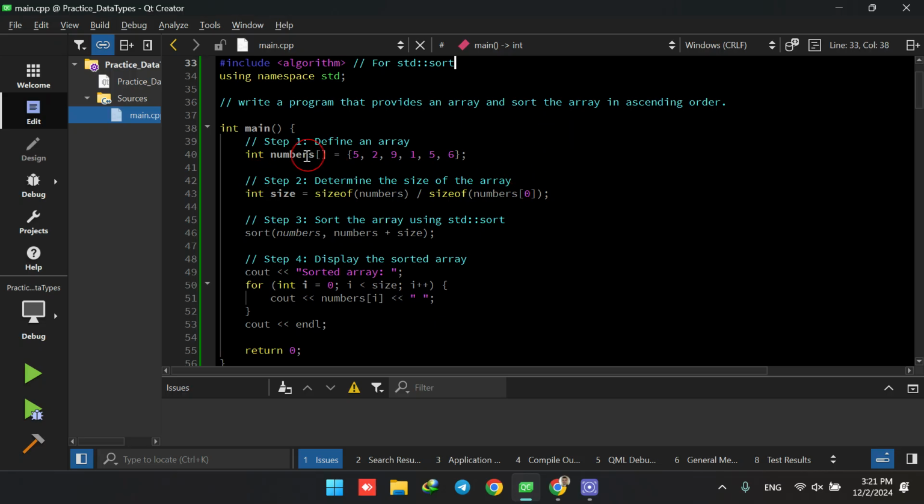Initially, in the first step, we need to declare and define one array for ourselves with the elements that we want. It depends on what we want. It can have 2 elements, 5 elements, 10 elements. It depends on what we want to do.